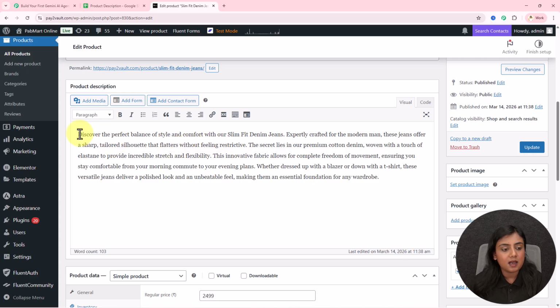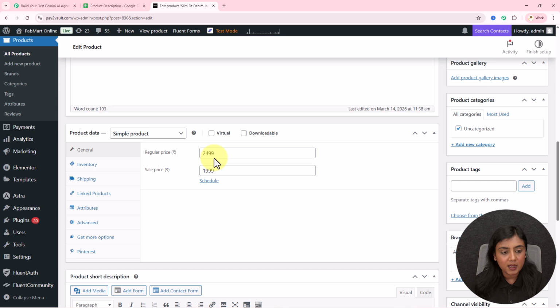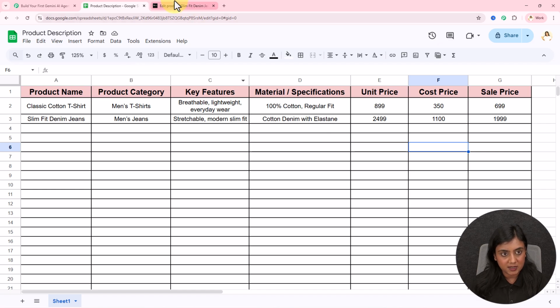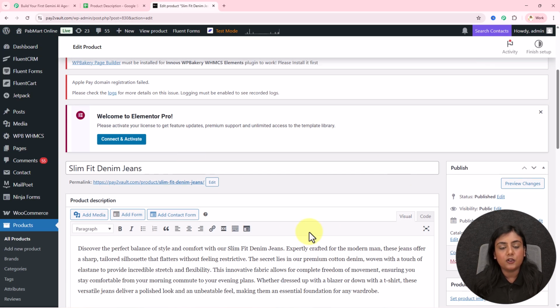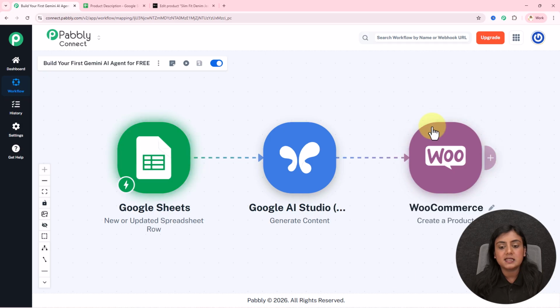So you can see an amazing description is generated by Gemini and it is added in this product that's created on my e-commerce platform. You can see the regular price is 2500 and the sale price is 1999. That is what I've written in my Google Sheets. Okay. So now you can see the product has been created. This is how this amazing AI agent is going to work.